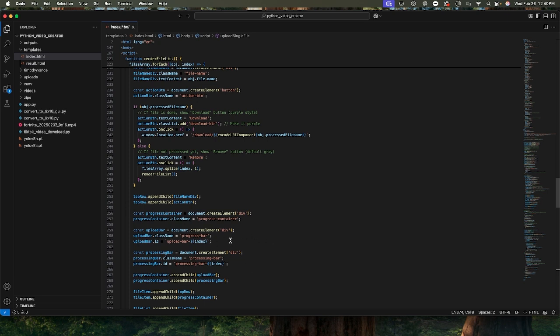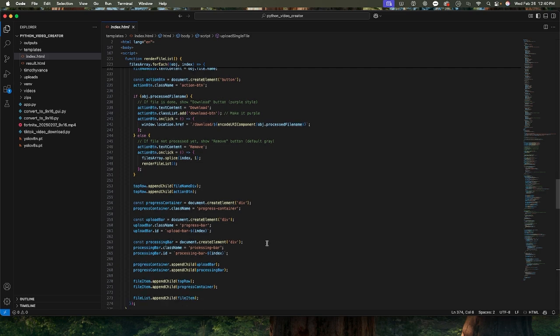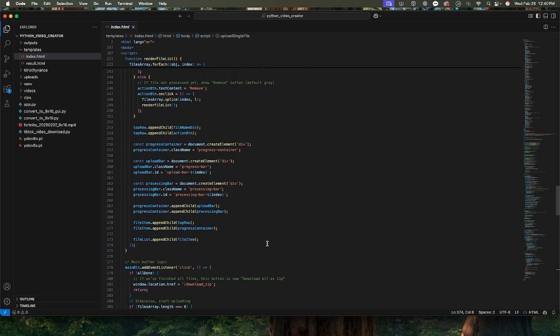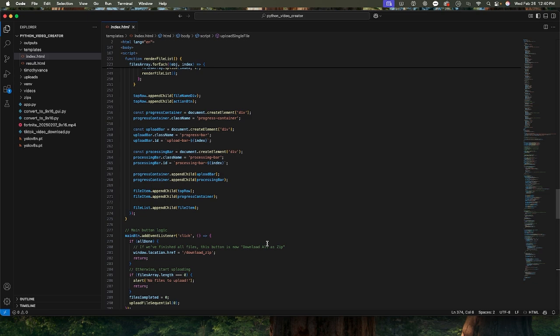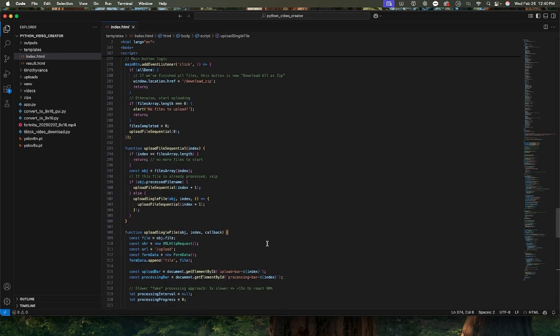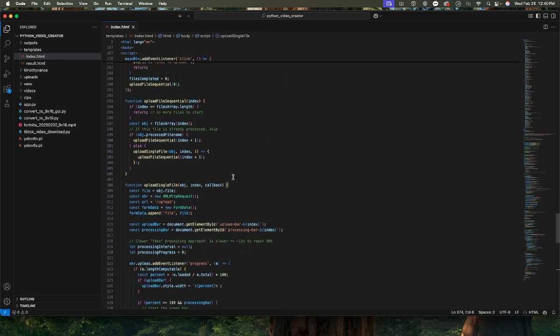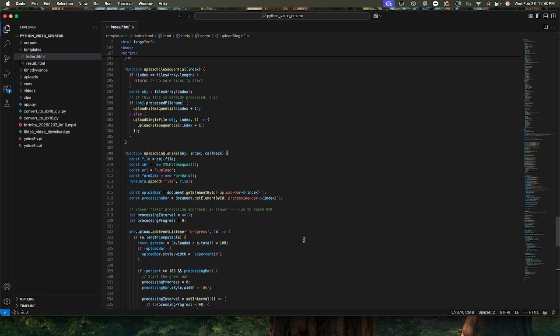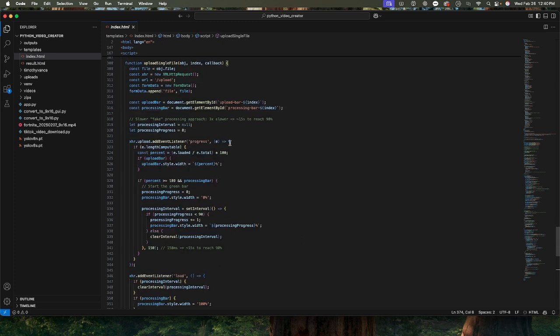Progress bar. This one is really just visually appealing, but it only really shows your upload accurately. Your download or your processing actually goes up to the first 90%, and then the last 10% is kind of an arbitrary number, because we don't really know how long it's going to take to encode or do everything. So we can see what we have to listen to: our function here, upload file sequential, upload single file, and here's our progress bar.